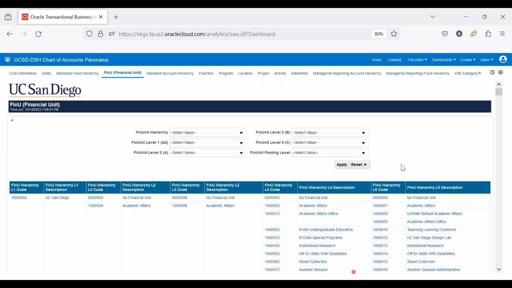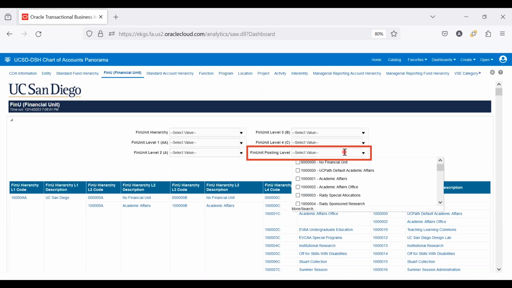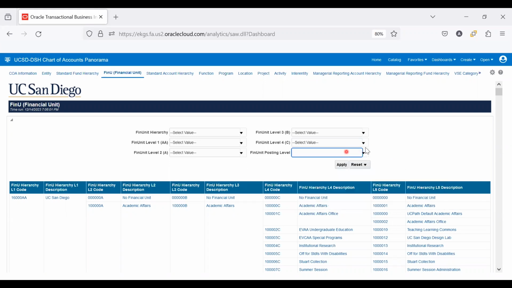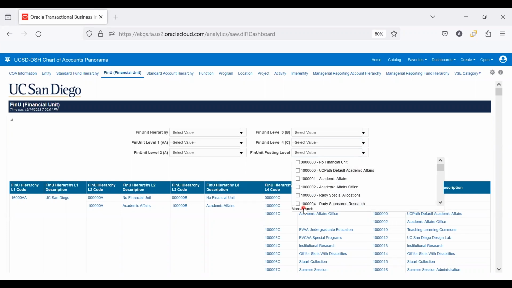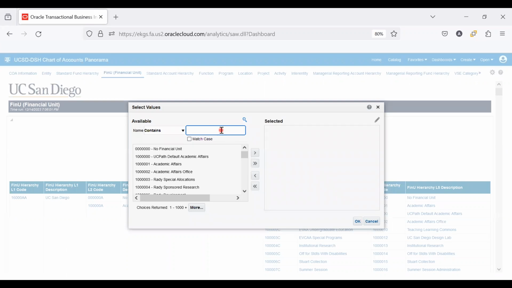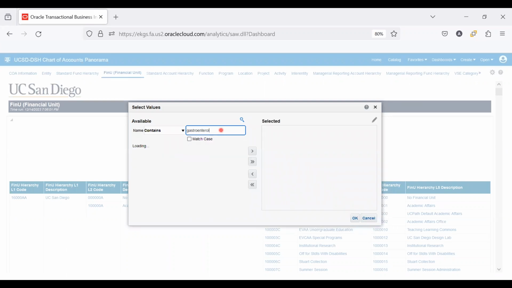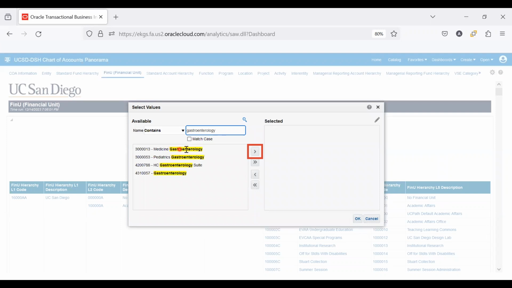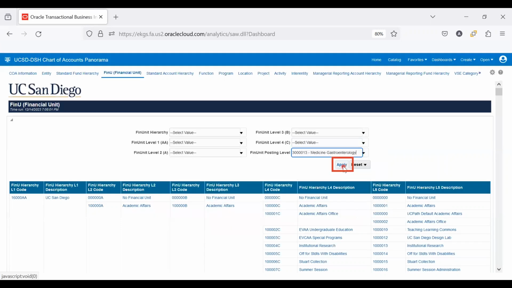At the top of the report, you can use the filters to search for a specific financial unit or level. In FinUnit Posting Level, for example, we can scroll through the drop-down menu, search for a keyword, or click More/Search to browse our options. In the Name field, we can search for a financial unit, such as gastroenterology, click the entry we're looking for, use the right arrow to move it to our selection window, and click OK. We can then click Apply to run our report.